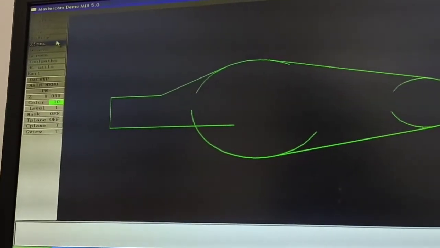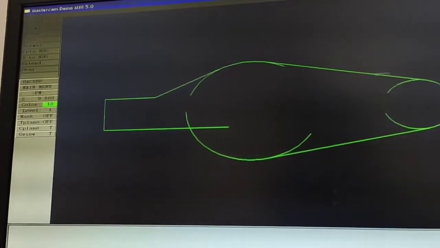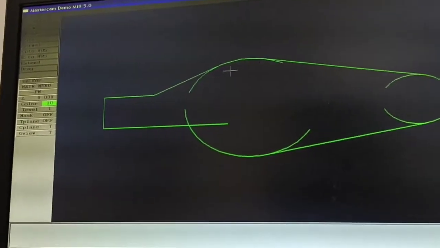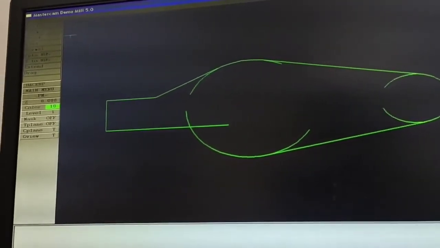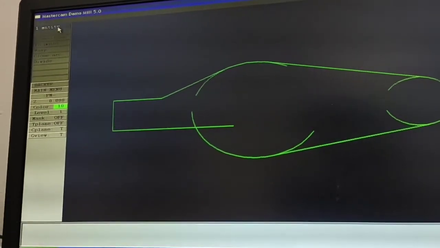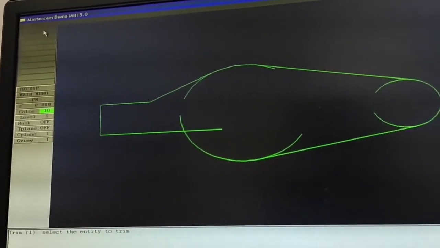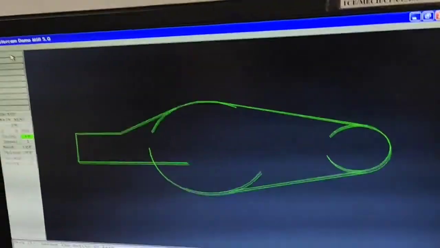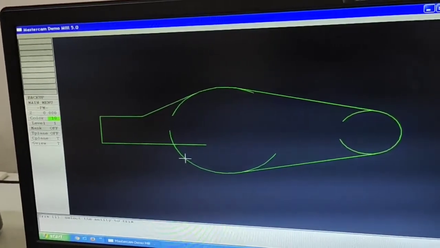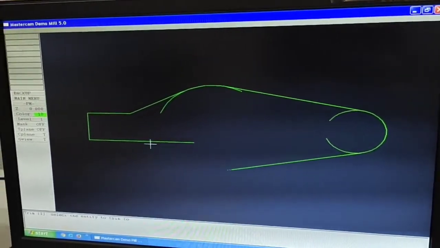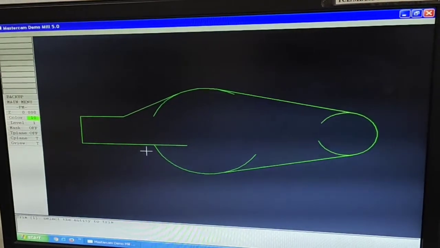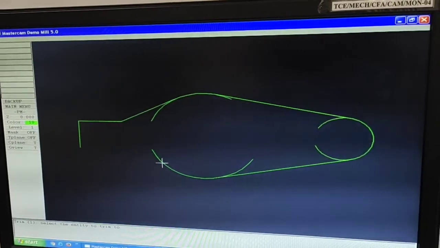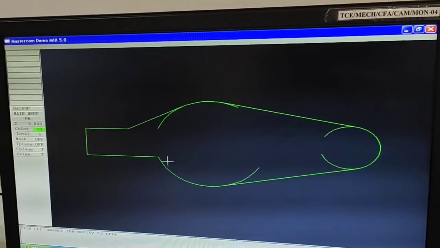Main menu, modify. These are all the options, including the trim option, because the unwanted lines are trimmed by using the trim option. Trim one entity. In the trim option, which one is the baseline? The particular line is selected as the first entity. In this arc, this is the baseline, this is the reference line. So here it will be delimited, and the process will be completed.